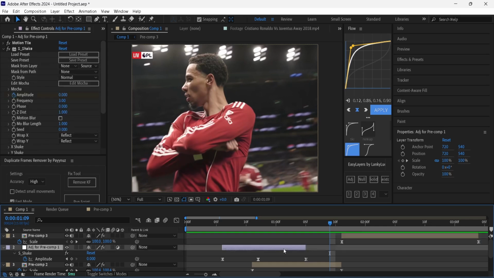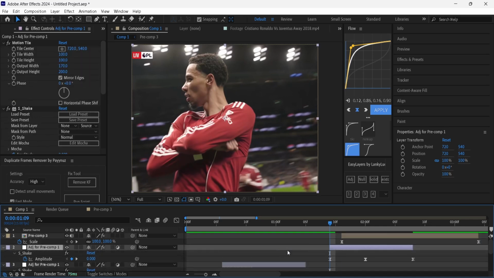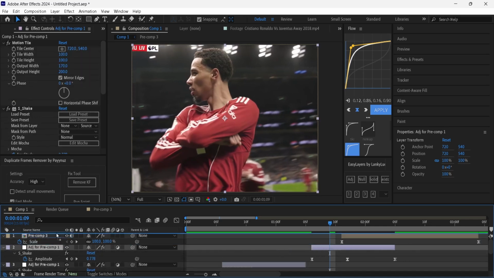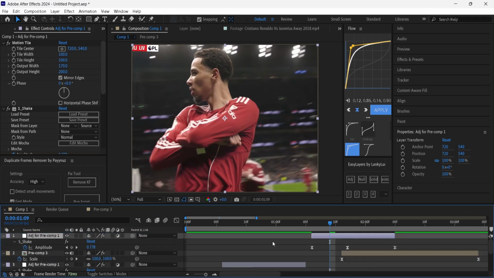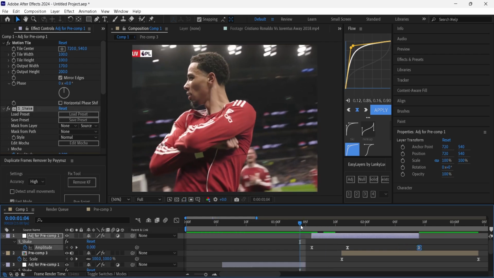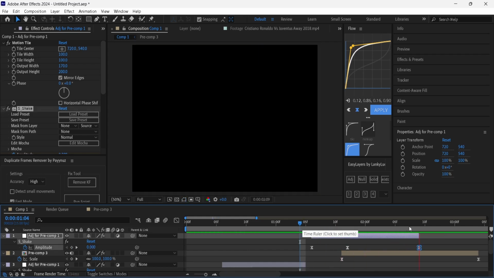And we just basically copy the shake. If you think the shake is too short for your clip, you could make it longer. You could adjust the ending like this. Something like that.